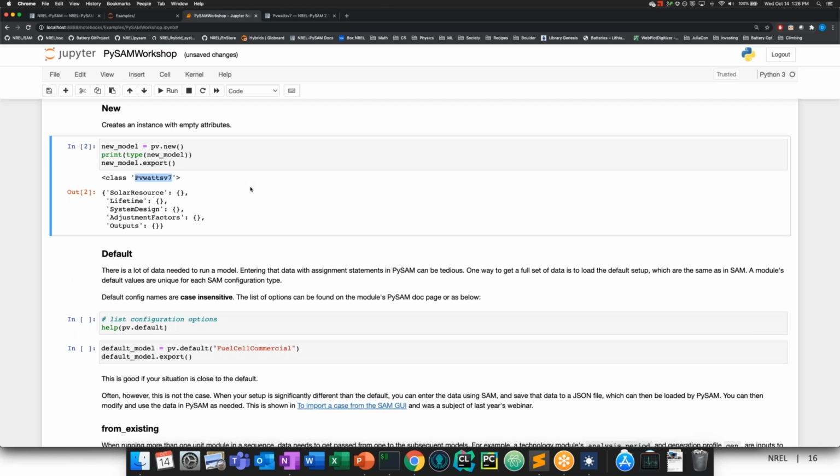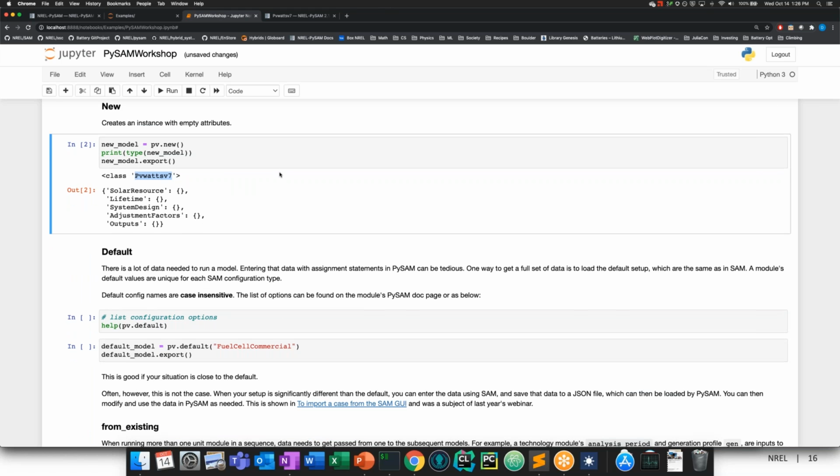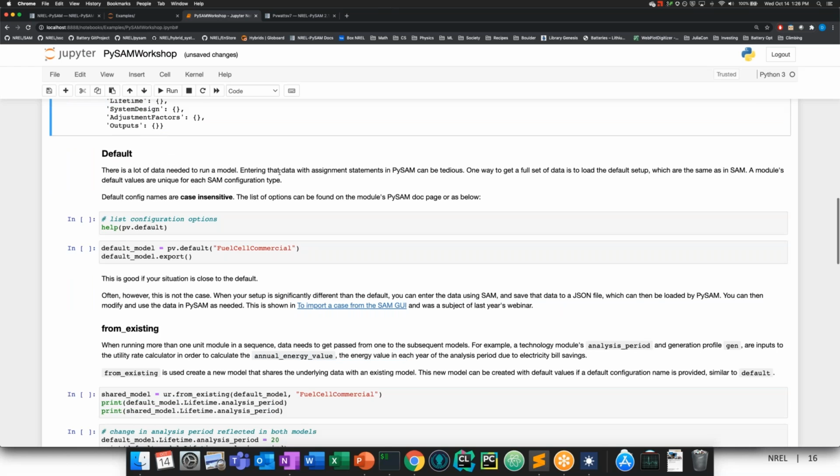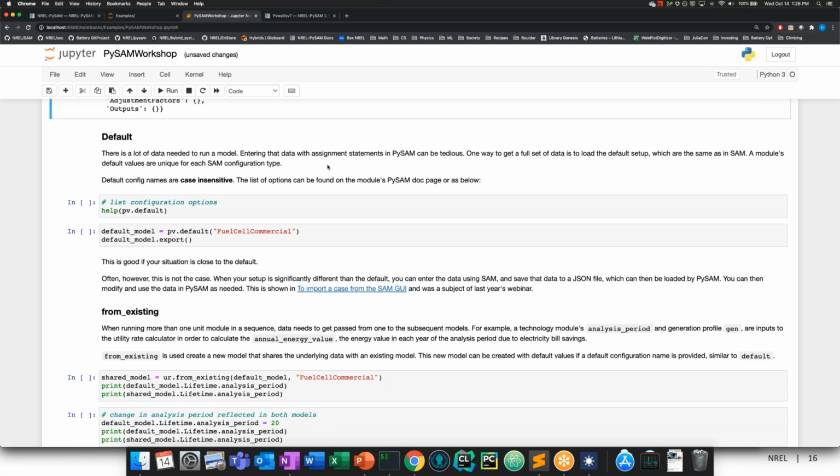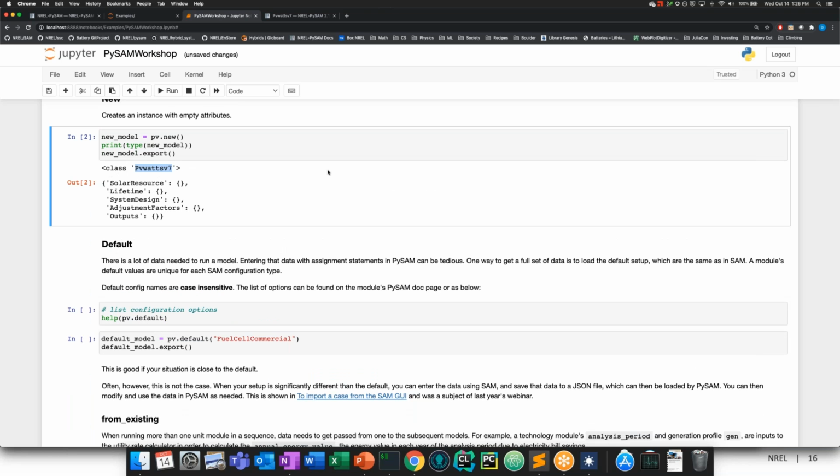So this is not as useful if you have a lot of data to run a model, and oftentimes you do have a lot of data that you need. Entering that data with assignment statements such as new model dot solar resource file equals some string can be tedious. So one way to get a full set of data is to load the default setup, which is the same as in the SAM GUI.